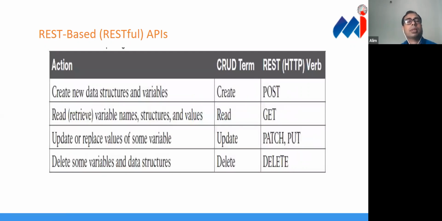There are different HTTP verbs, which are actually actions or tasks. The term is CRUD: create, read, update or delete. CRUD operations are done using REST API. Say using REST API you want to create a new data structure or variable. Okay, you want to create something new. In that case, you will use POST.